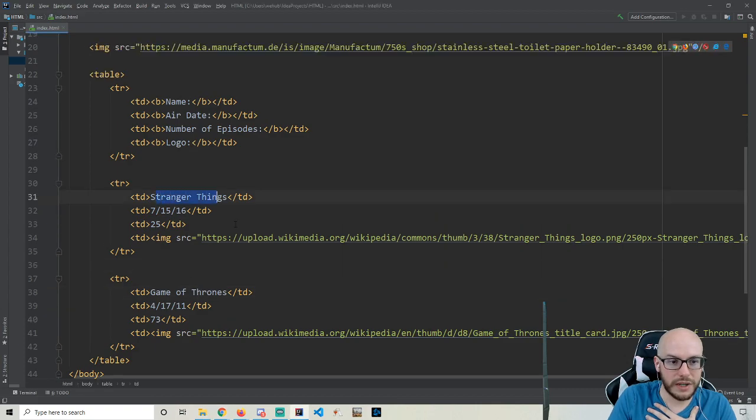So all this information I was pulling about like Stranger Things and Game of Thrones, this would be something that maybe I want to link. I want to link this text. What I'm going to do is take Stranger Things or Game of Thrones, probably both, and wrap them into a link. So it's something that you can click on. You can go to the source of this information. So I was using Wikipedia.